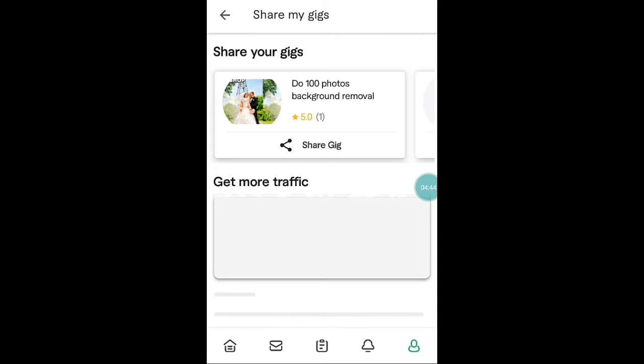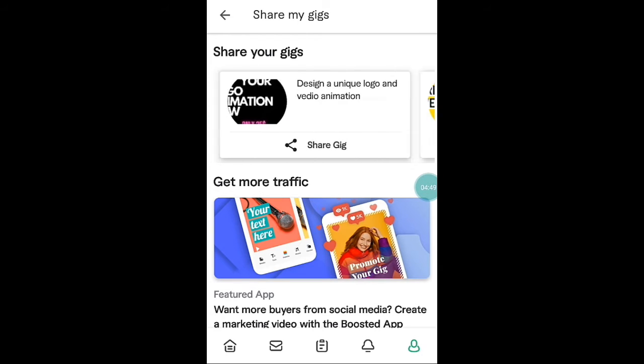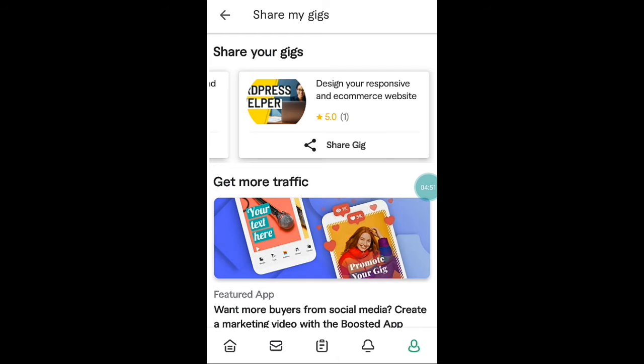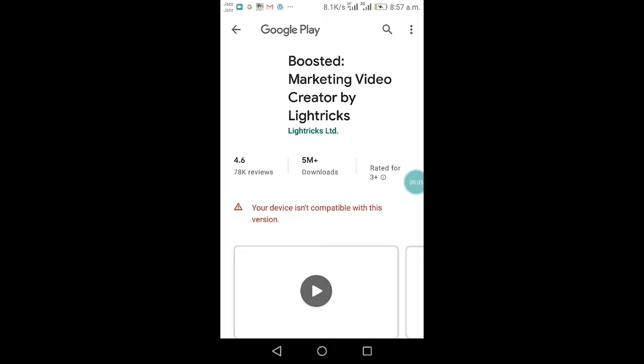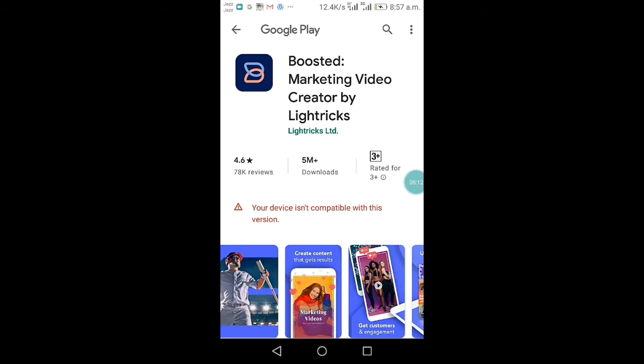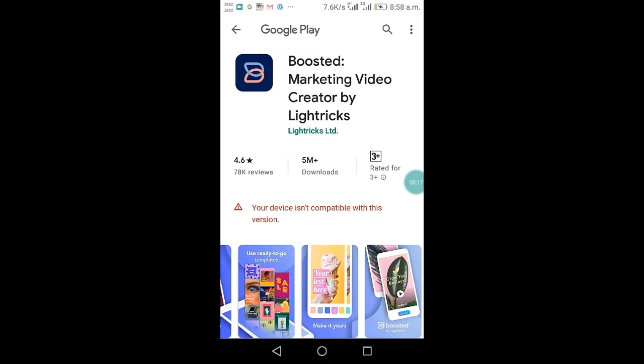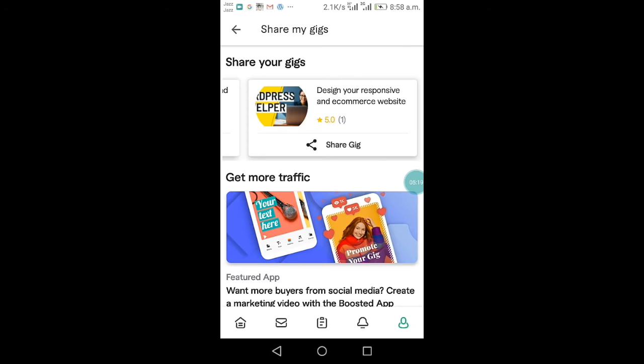And that's my gigs. If you want to share your gigs on different apps, you can click on this icon. You can easily share your gig. And here is the option of the boosted app. If you want to create a marketing video for your Fiverr, you can also download it through this app, boosted marketing video. You can easily make a video for the marketing.